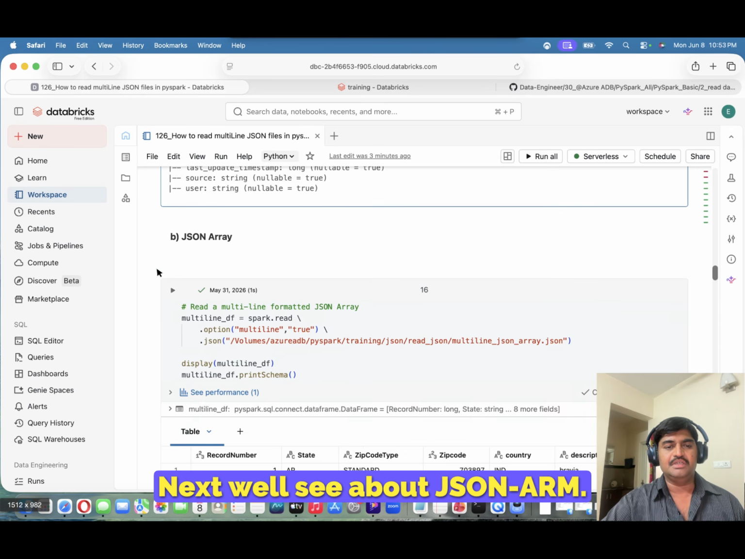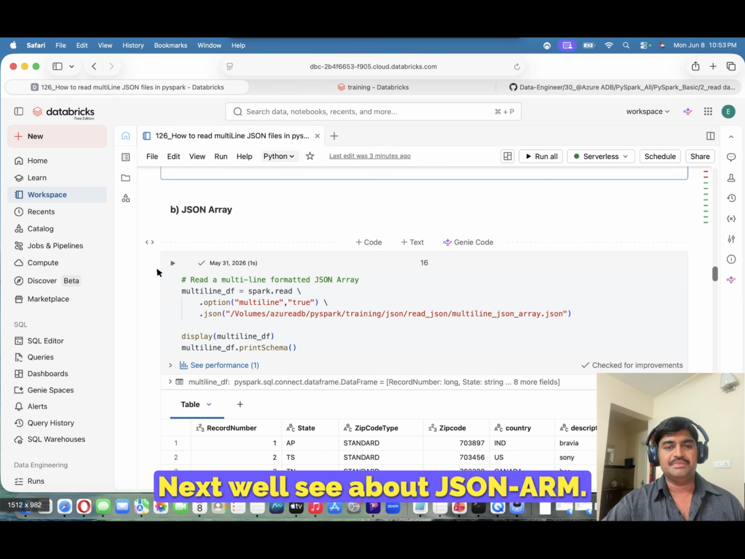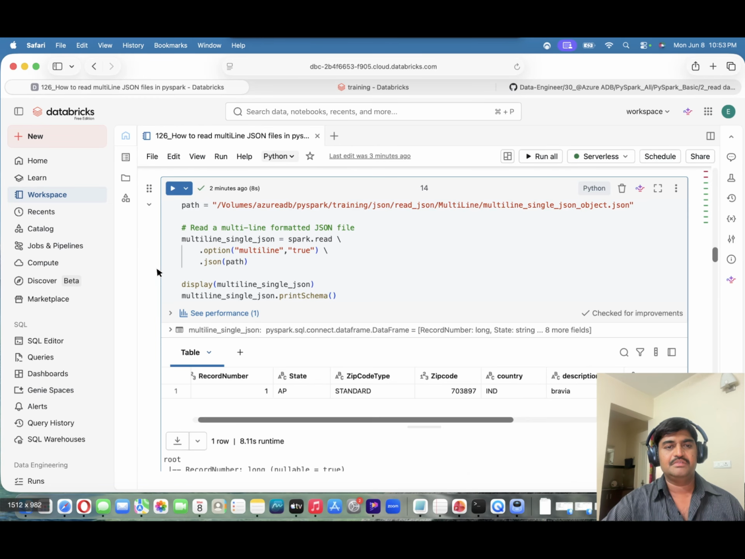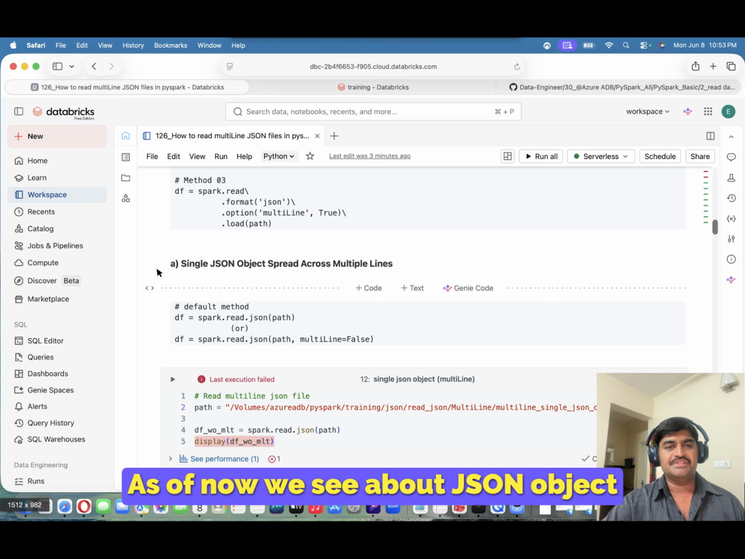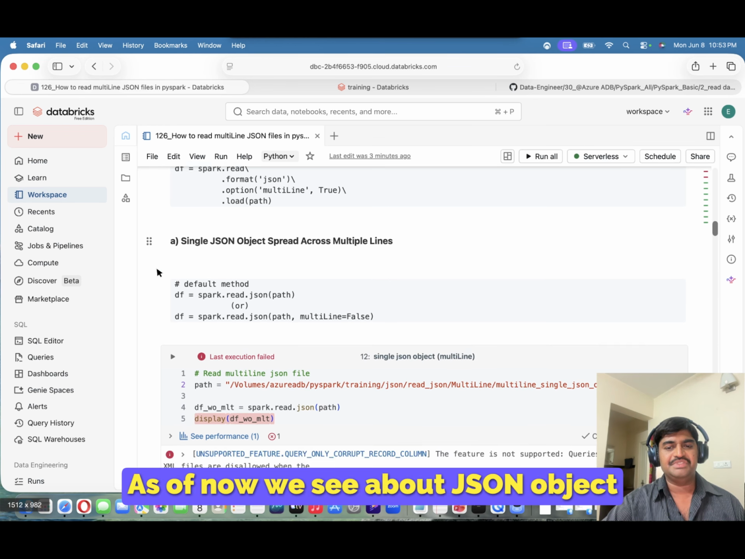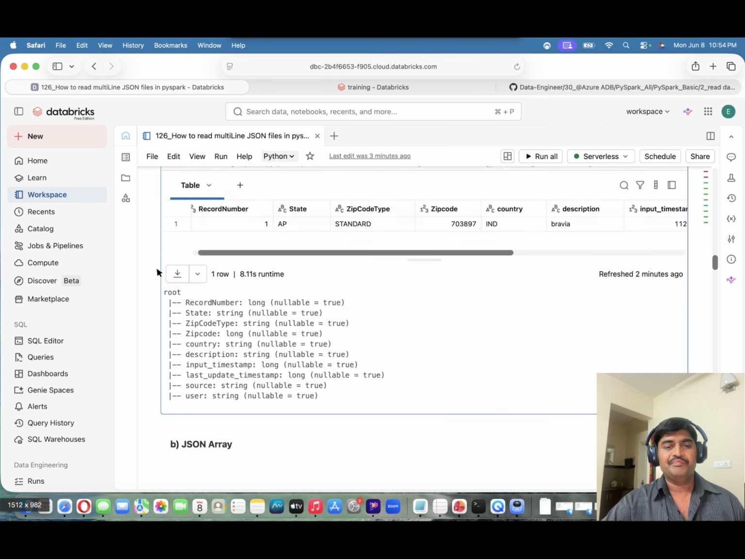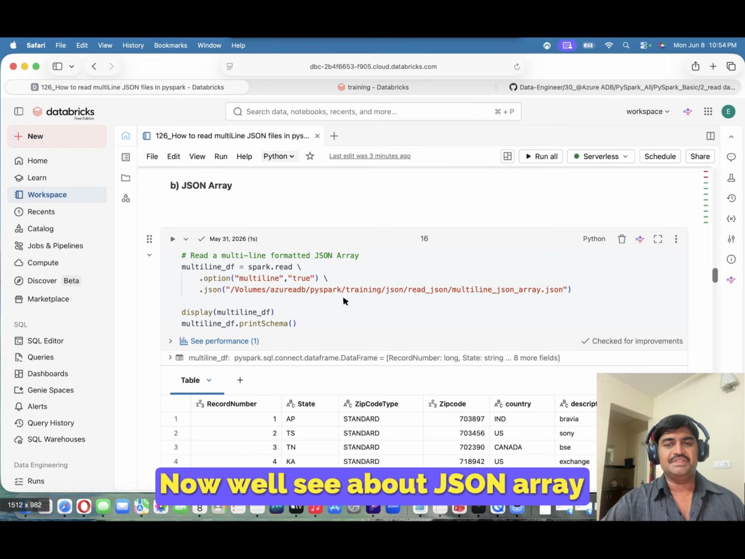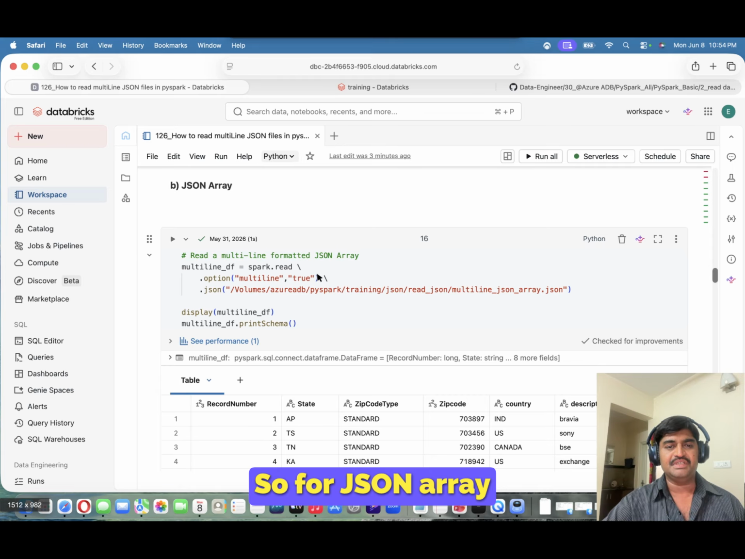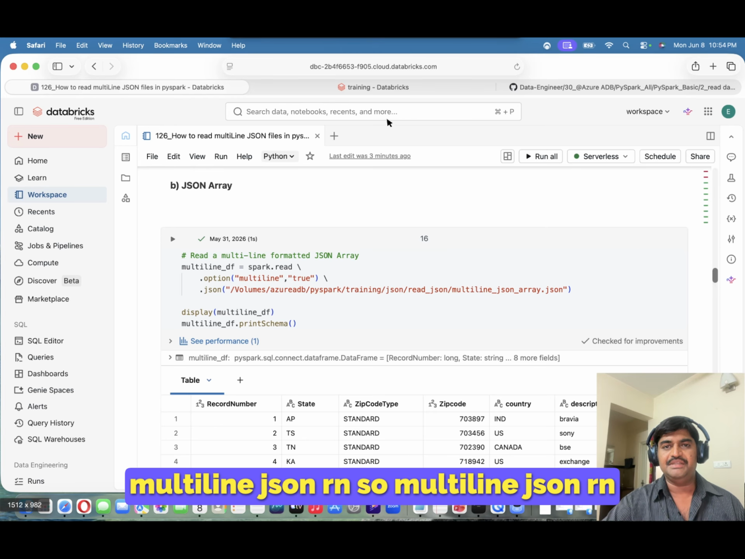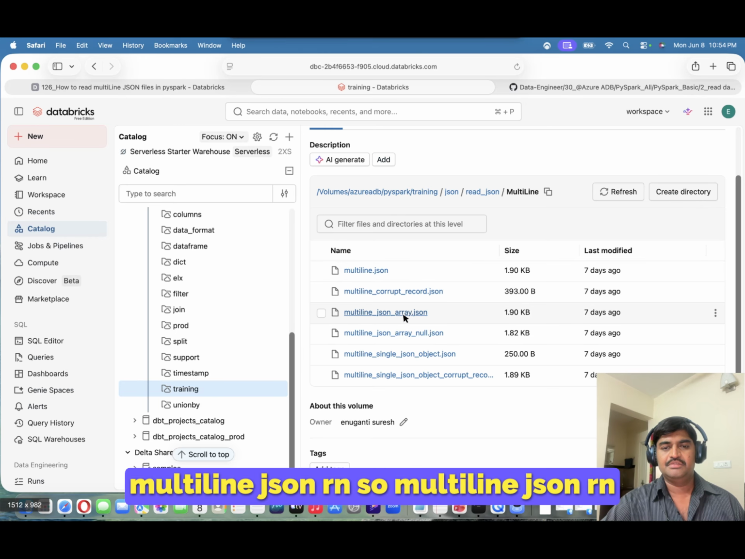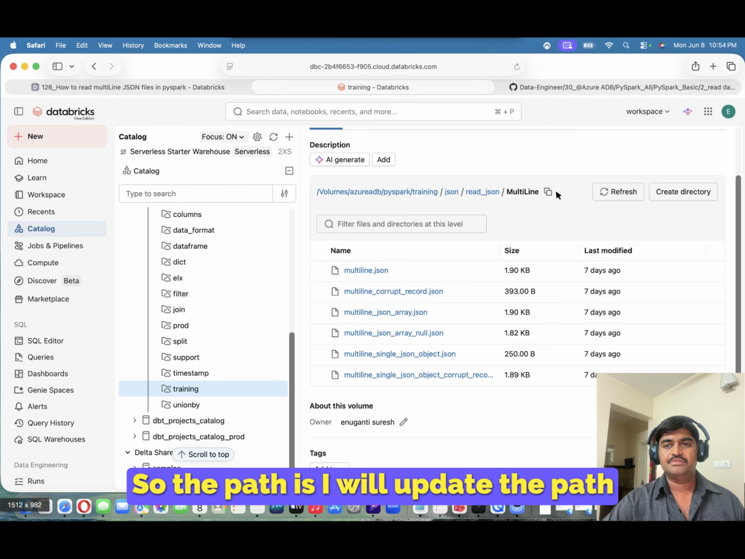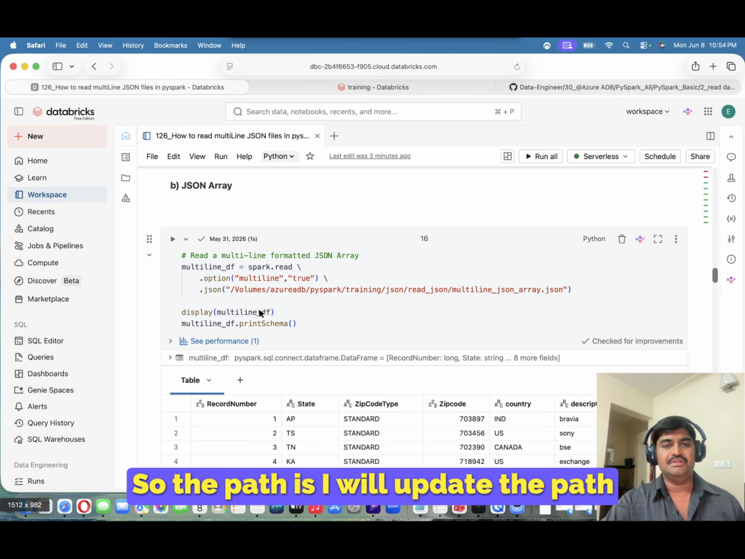Next, we'll see about JSON array. As of now, we have seen JSON object. Now we'll see JSON array. For JSON array, the example is reading the multi-line JSON array. I will update the path.